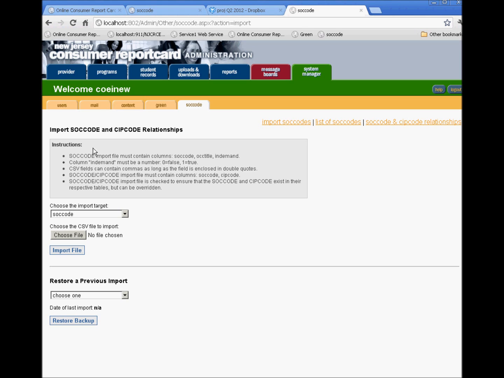The instructions are to import a CSV file only. It does not accept Excel files, just CSV. You can always save an Excel file to CSV using Excel. And this little grid here shows you what the specifications are for that CSV file. So, for instance, for the soccode file, only soccode file, you have to have soccode, OCC title, and in demand. And then when you import the soccode SIP-code relationship file, you have to have the soccode and SIP-code.